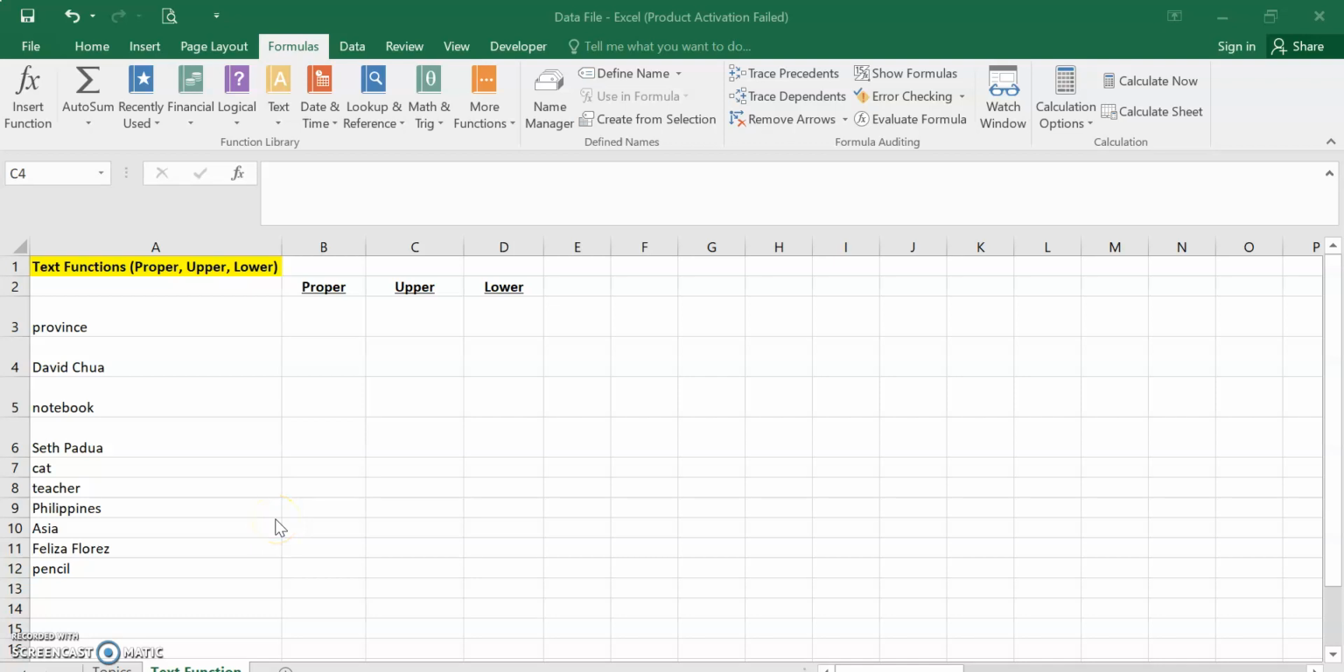Hi guys, in this video we will discuss the formulas which are related to text. This is very important, especially when you are working with big files and you're maintaining names or some labeling, something like that. And this is very useful to those who are working in HR, in customer service, or even the teachers because they have the list of names of students with them.